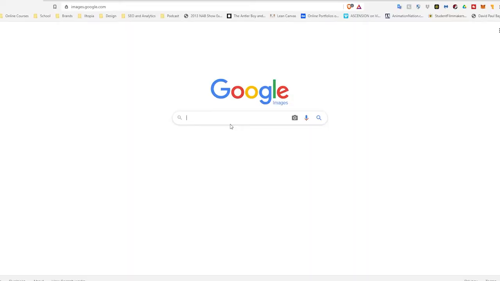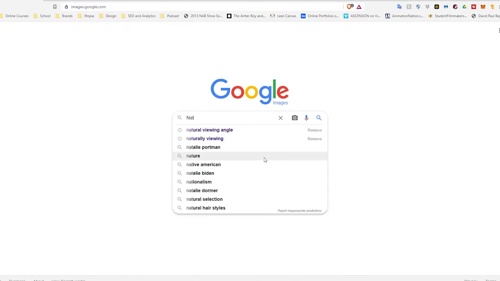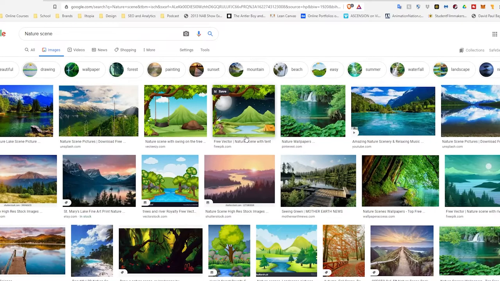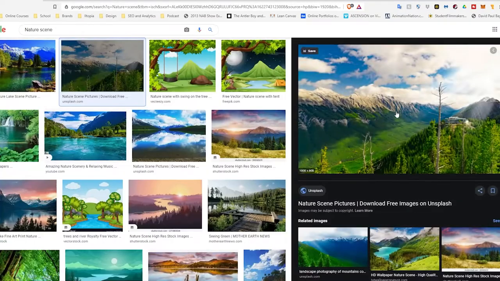So I'm here at Google Images, and Google Images is probably the best place. That's the number one place that I go to for images. But I'll just look for a nature picture. So we'll just say a nature scene. And you see we have a lot of different nature scenes here. Many of them that I think would actually be pretty cool. And so what I'll do is I'll actually go to this one right here. It says download free on Unsplash. And I think I like that.